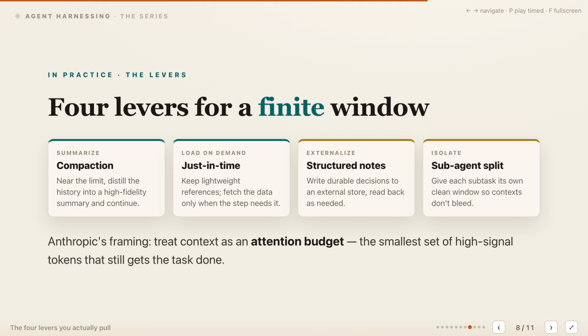In production, I use 4 practical levers to protect a finite context window. First, compaction replaces older detail with a faithful summary that preserves decisions, constraints, and unresolved work. Second, just-in-time context keeps references lightweight and retrieves source material only when the current step needs it. Third, structured notes move durable facts and decisions into an external store with explicit, inspectable fields. Fourth, sub-agent isolation gives a bounded subtask its own clean window, then returns only the result and supporting evidence. This isolation is one reason multiple agents can help, even when every agent uses the same model.